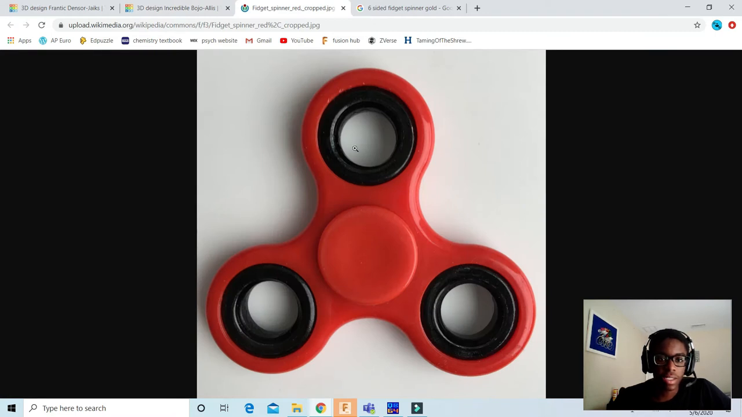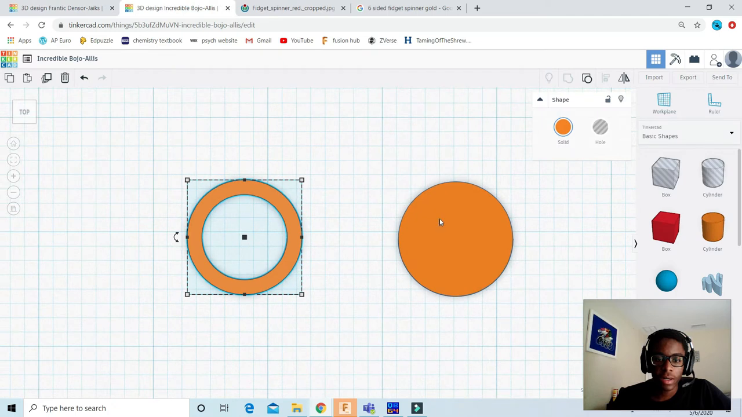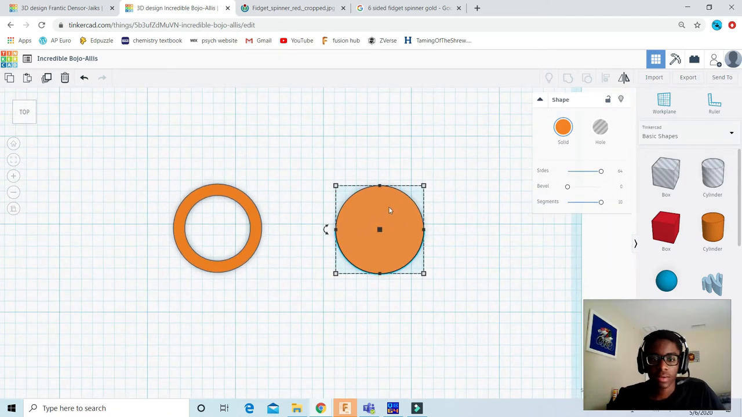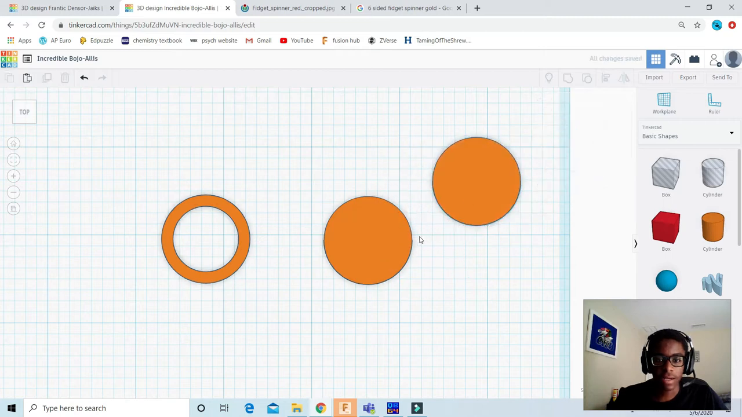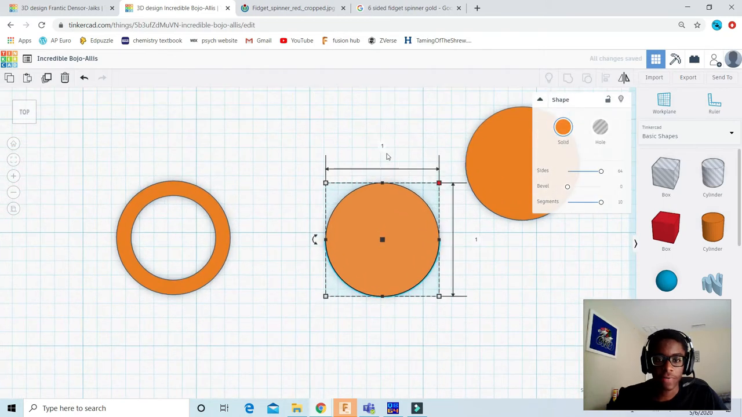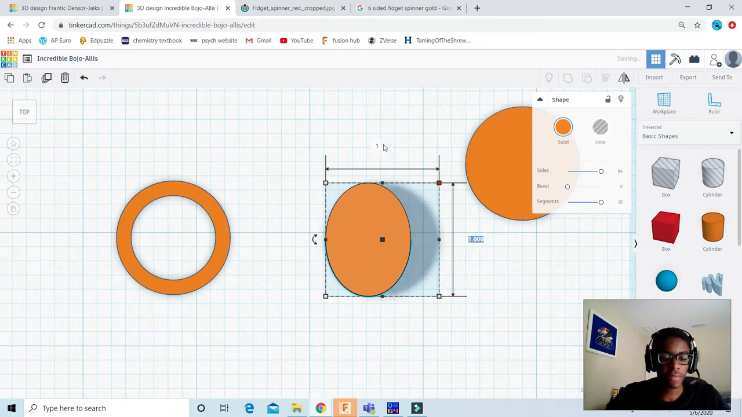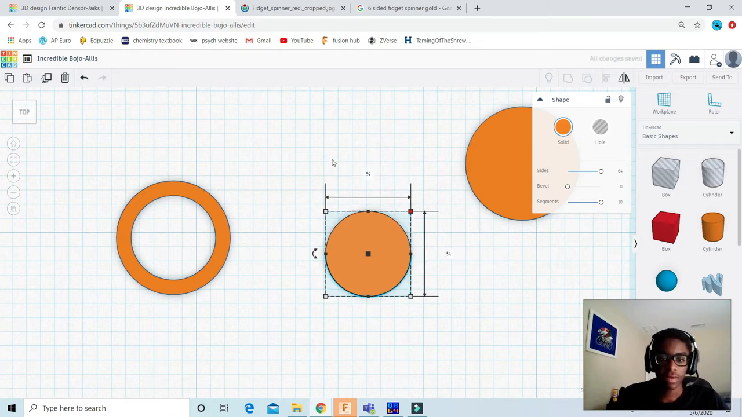Now we have to create this inner part. For the inner part, I'm going to drag this one out, and I'm going to press Control D yet again, and I'm going to just keep that there. I'm going to work on this one first. So first I'm going to make this one 0.75 by 0.75, like this.